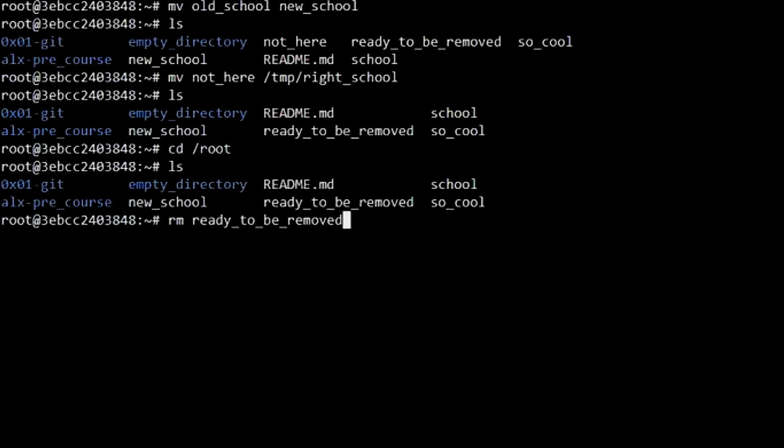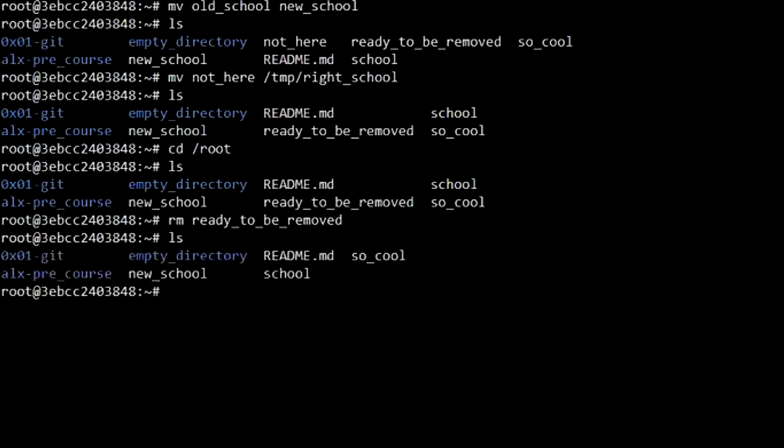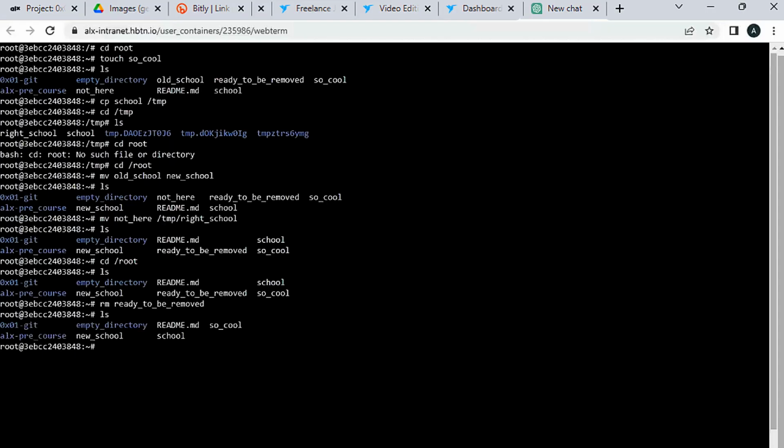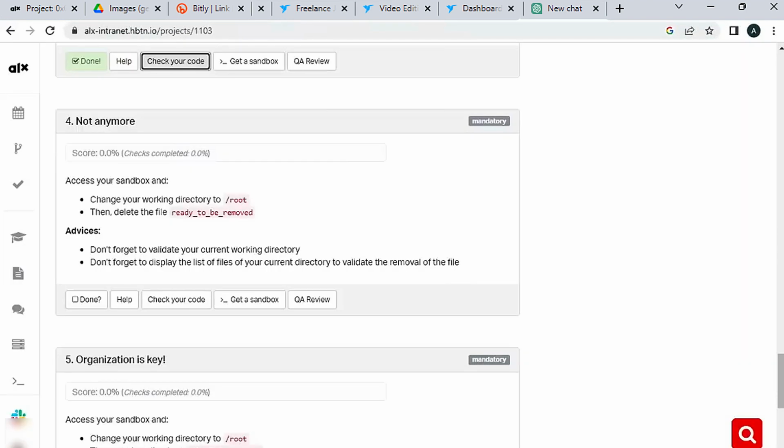So you want to delete ready to be removed, hit enter. So ls again to check if your file is here. So ls, and it is not here. It's no longer here. That means it has been deleted.